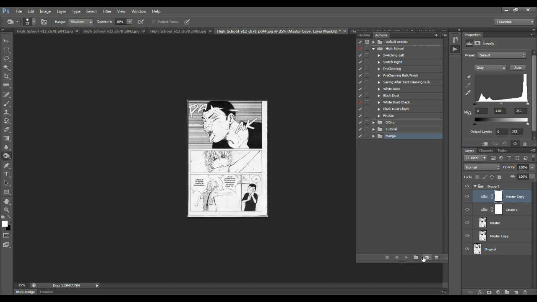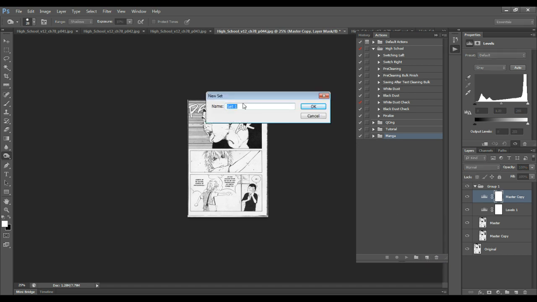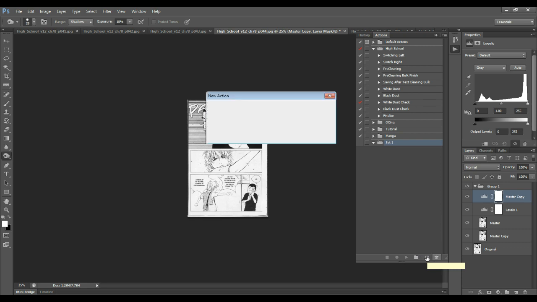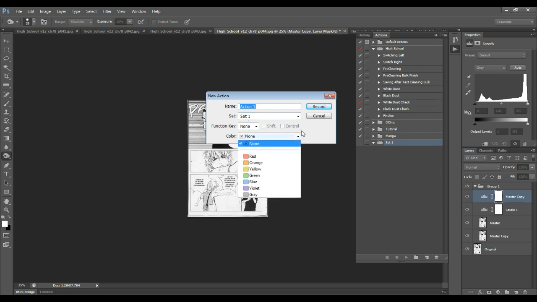If you want to create an action, I'd suggest creating a group first, or a folder. Name that. So set 1. Then in the set, you create an action, so click on this. Create the action, name it whatever you want. You can name it colors. I just name it whatever I want.